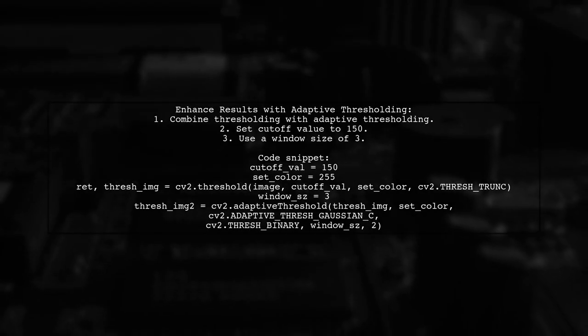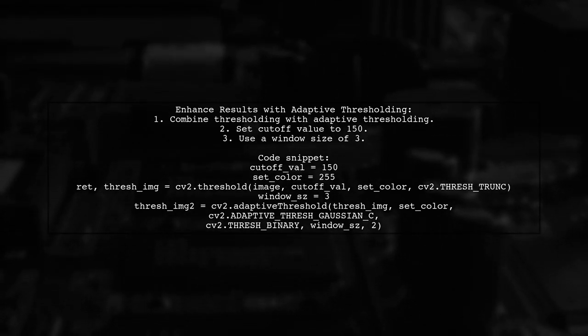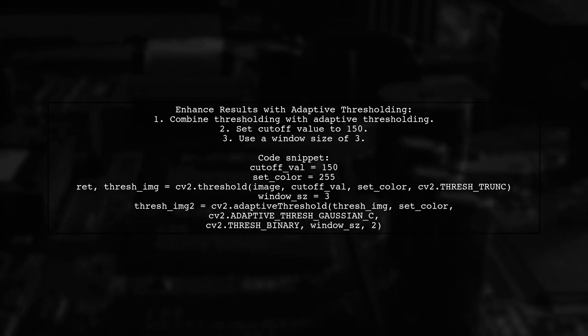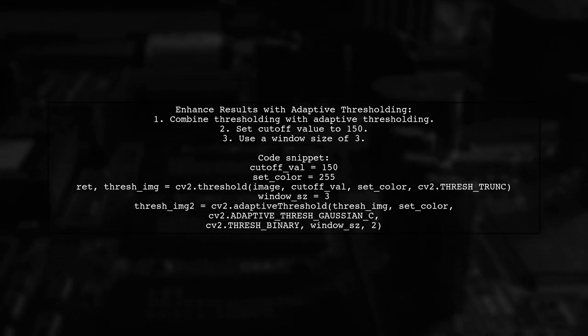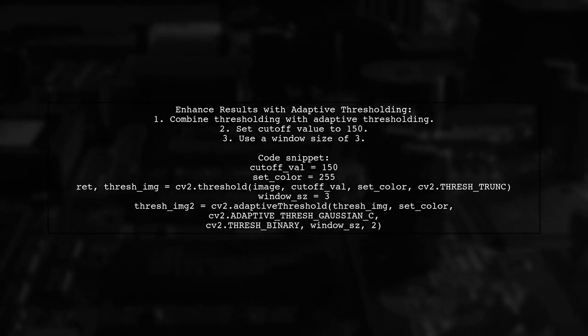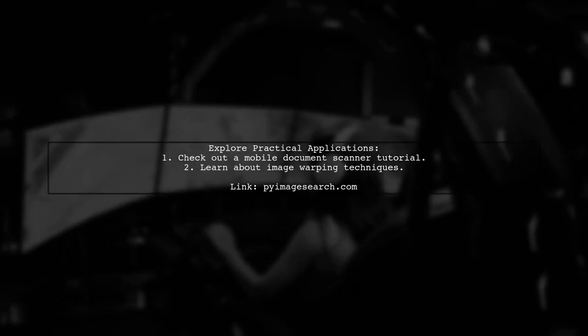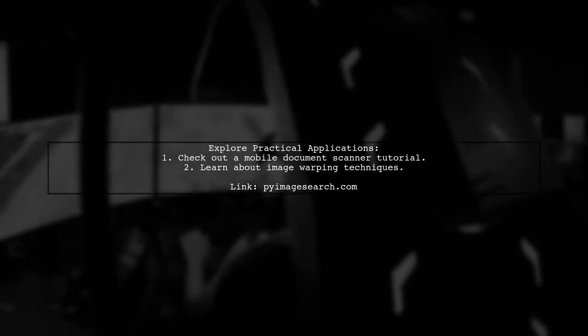For improved results, consider using adaptive thresholding after the initial thresholding. This method adjusts the threshold dynamically based on the local area of the image. For a practical application, check out a tutorial that combines these techniques to create a mobile document scanner. It also includes tips on warping images for better results.